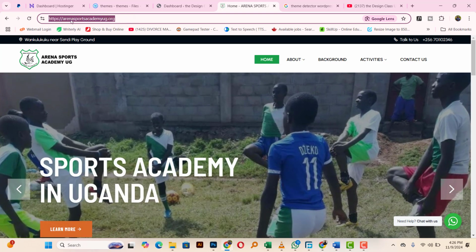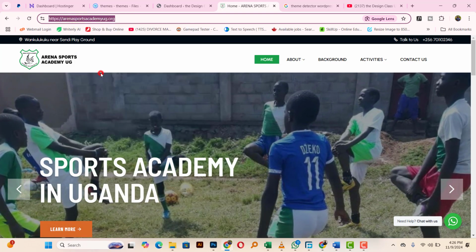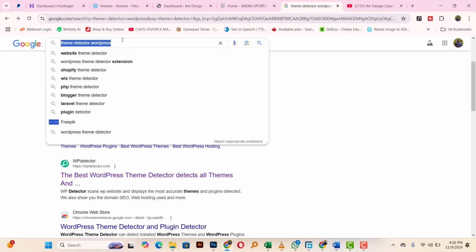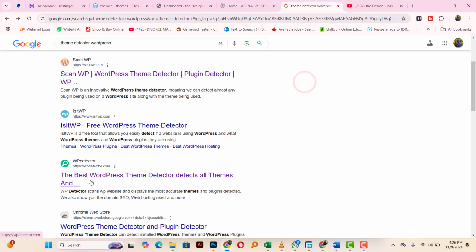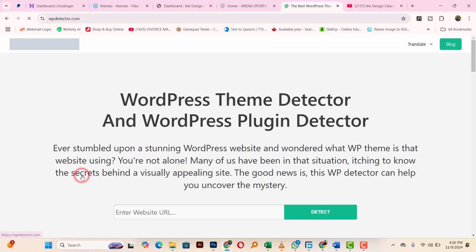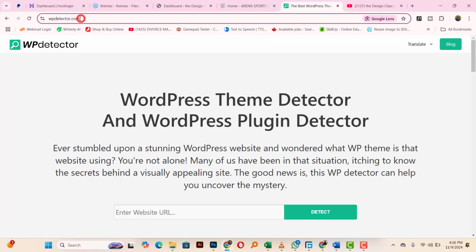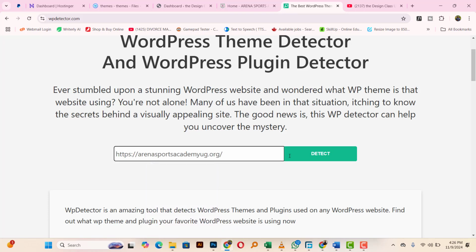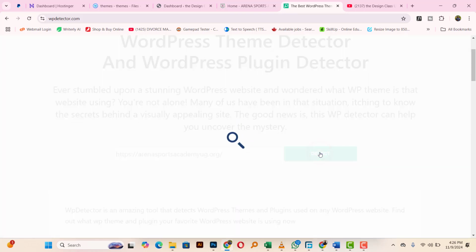Copy your website link. We shall paste our link into a WordPress theme detector to see if someone can see the theme we are using for our WordPress website. Click on Detect to begin the scanning process.